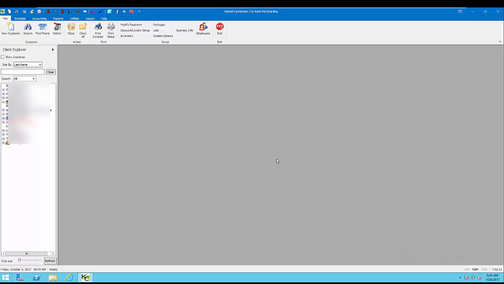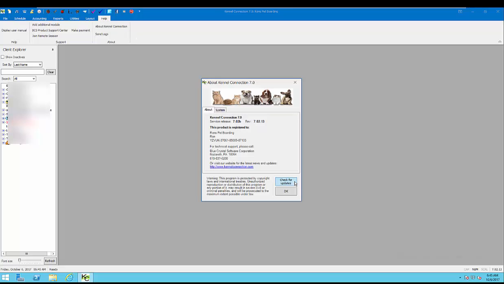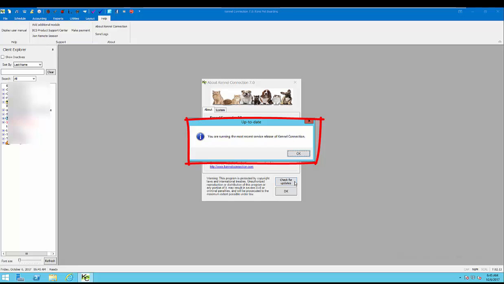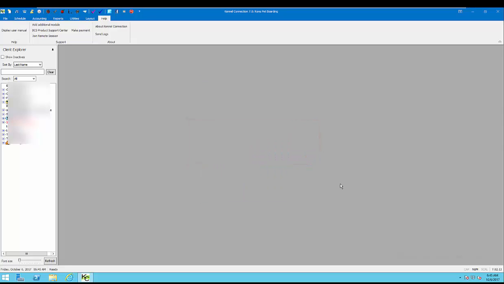You can also verify by going back to Help, About Kennel Connection, clicking the Check for Updates button, and it'll tell us we're on the most recent service release. Click OK, and now if you were experiencing any issues, go ahead and try to reproduce those. And if they were fixed in the update, you should be all set. If you're still able to duplicate the issue, certainly let us know.